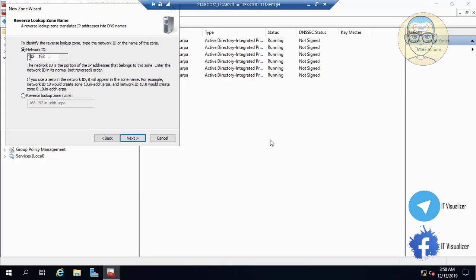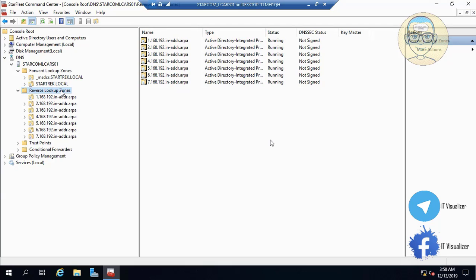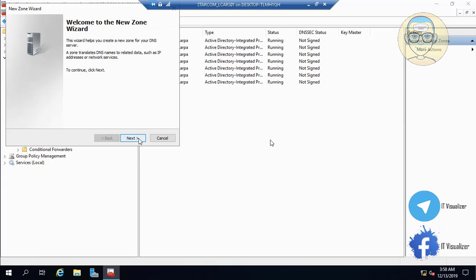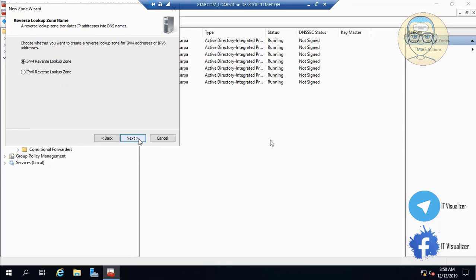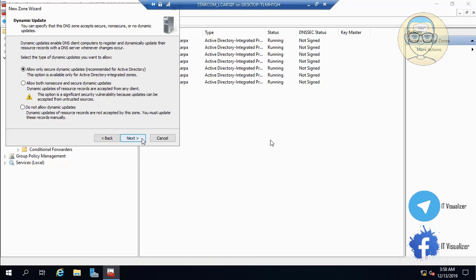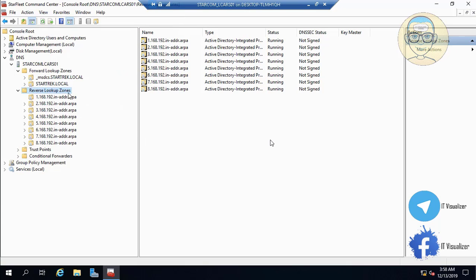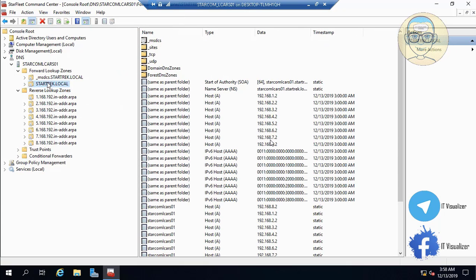And then 192.168.7. Okay, this is the seventh subnet, and then we will have the last subnet, the last DNS reverse lookup zone for the last subnet, IP version 4. Okay, and then next, and then finish. Okay, and then we'll begin creating the IP version 6 DNS reverse lookup zone.